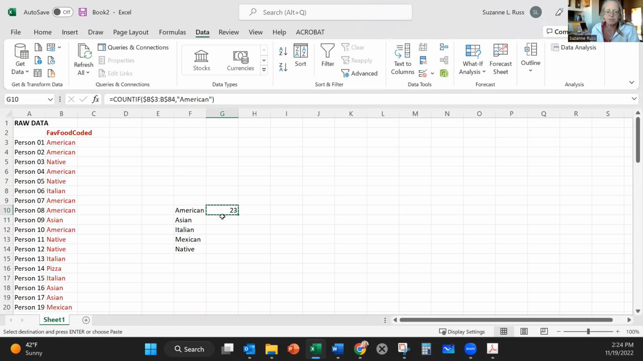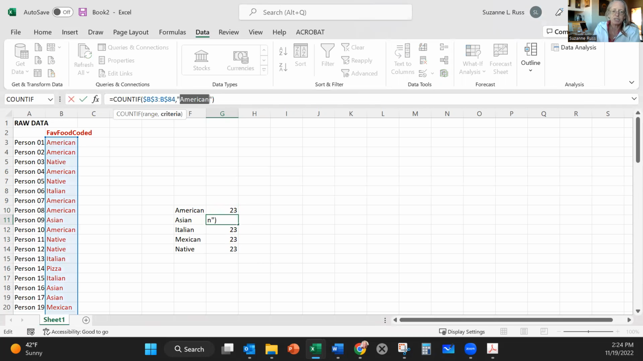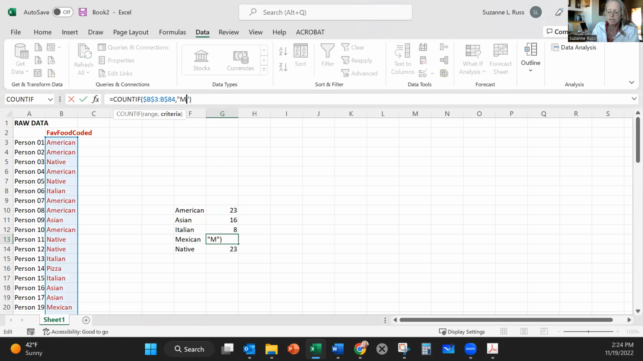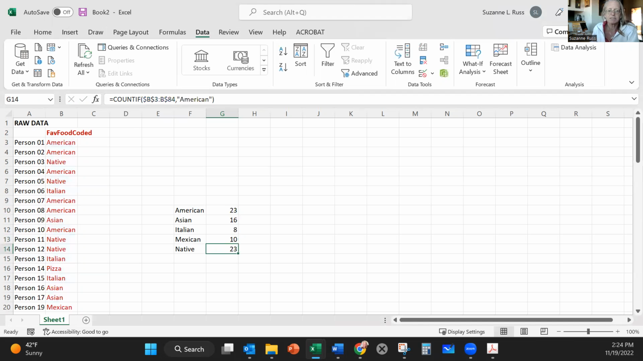Now I'm going to copy this formula, paste it down. And now all I need to do, if you find this easy, is exchange the word in this blank. So I'll change it for Asian and hit Enter. I'll change it for Native and hit Enter. Be careful not to erase the quotation marks. That's your indicator of your search term. I'll type in Mexican and hit Enter. And I'll type in Native and hit Enter.